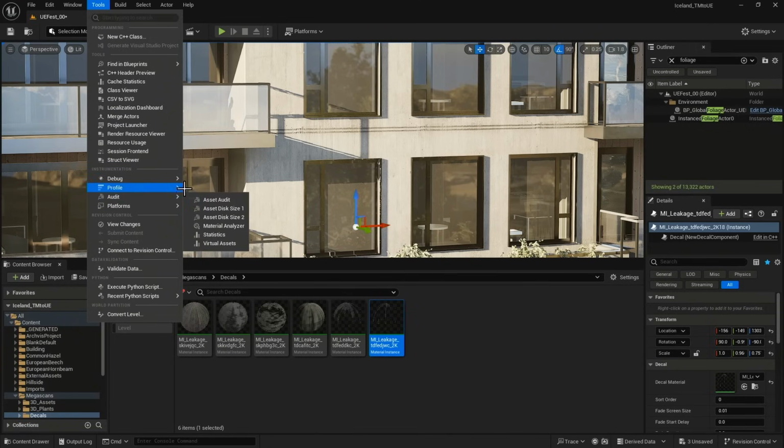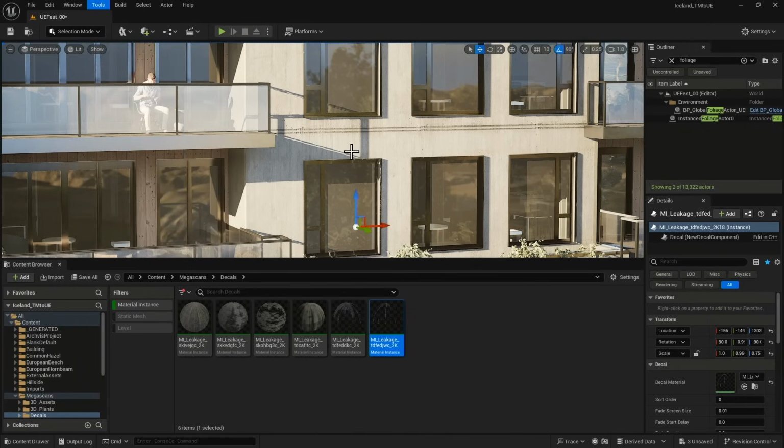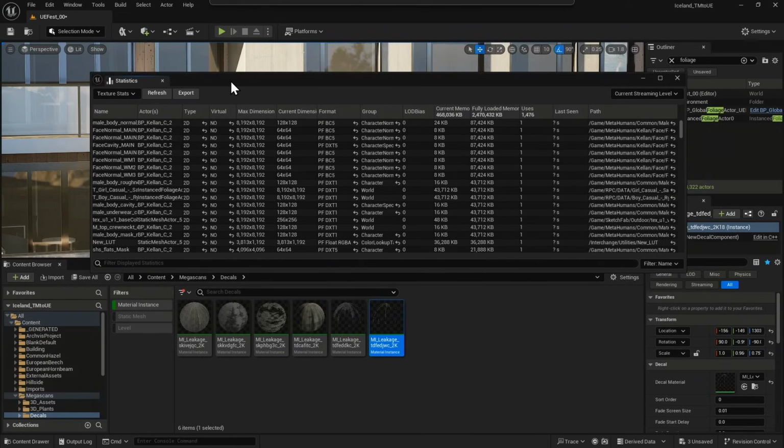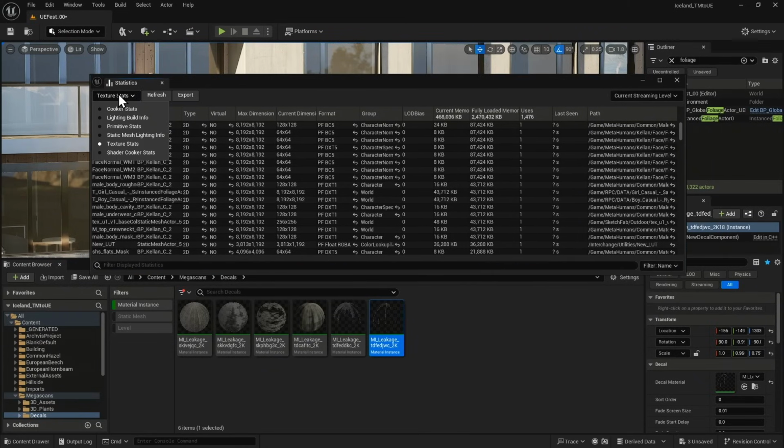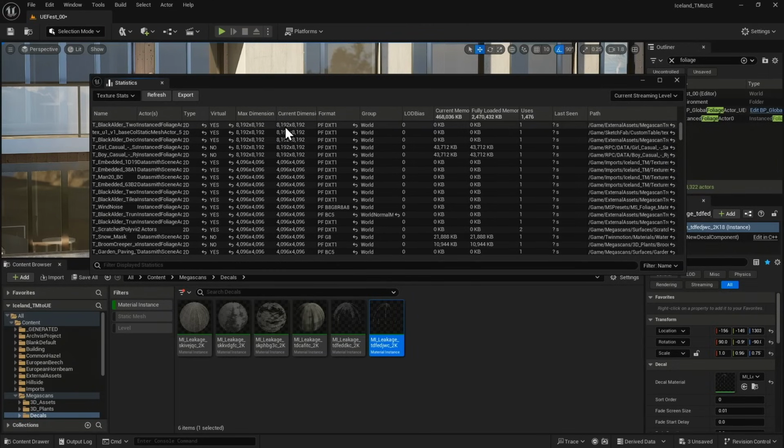In order to do this, you're going to go up to Tools. You'll go down to Audit, Statistics, and here you'll be able to sort the project by different elements. Right now I have the texture stats selected, and this allows me to sort the textures in my project to see exactly how much memory and space they are taking up. You'll see that I'm working with some textures here that are 8K. These textures most likely do not need to be 8K, especially if you're working on large projects with a lot of data. These can be lowered.